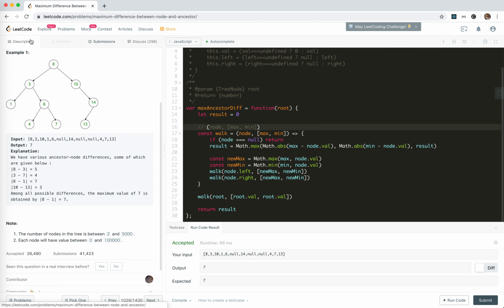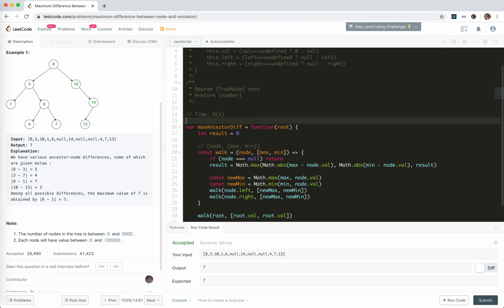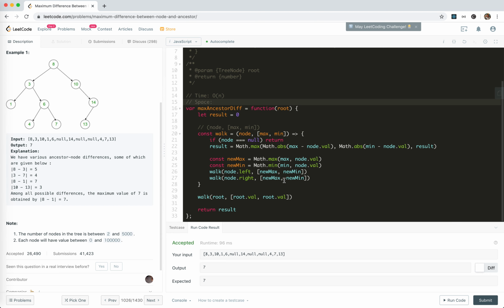Let's analyze the time and space complexity here. For space, time, you see that each time we just traverse one node, so time is big O n. Space, it seems that we don't use extra space, so it's constant. But there's a worst case of call stack, so worst case is big O n. Cool. Now let's try to improve it.